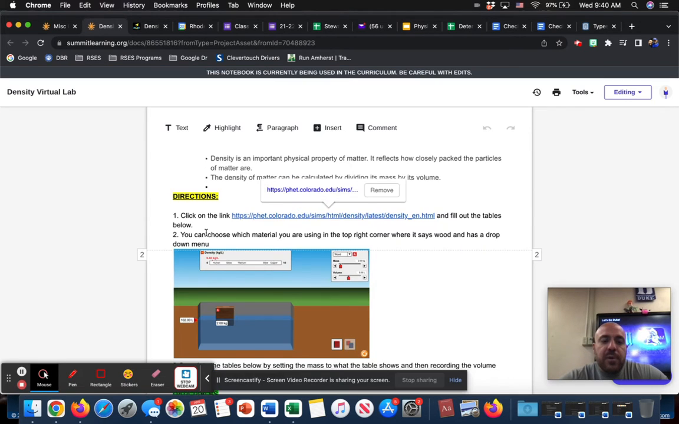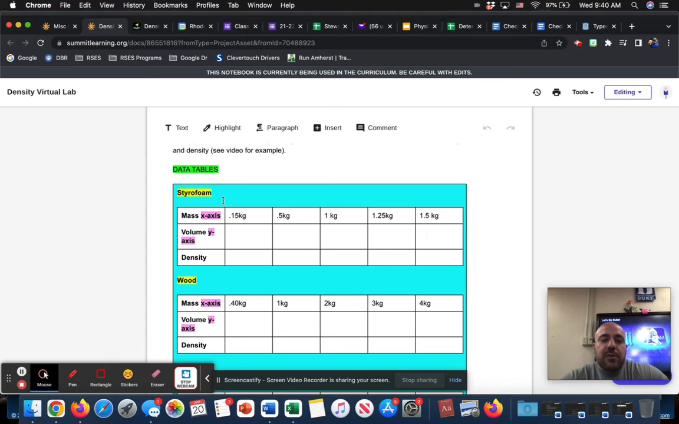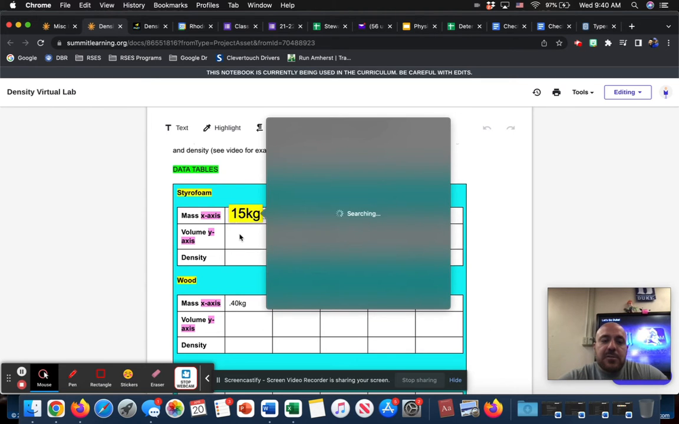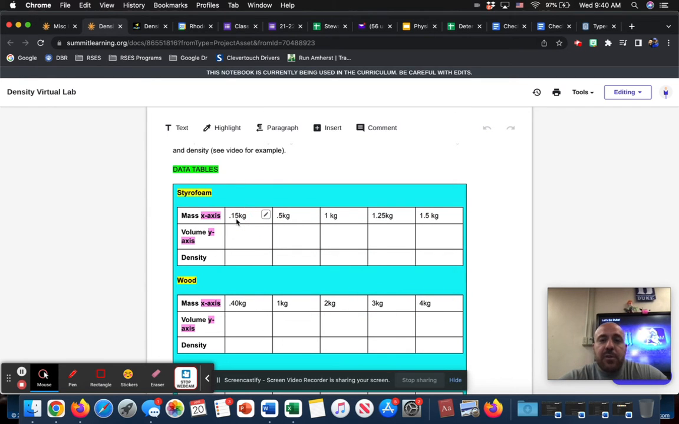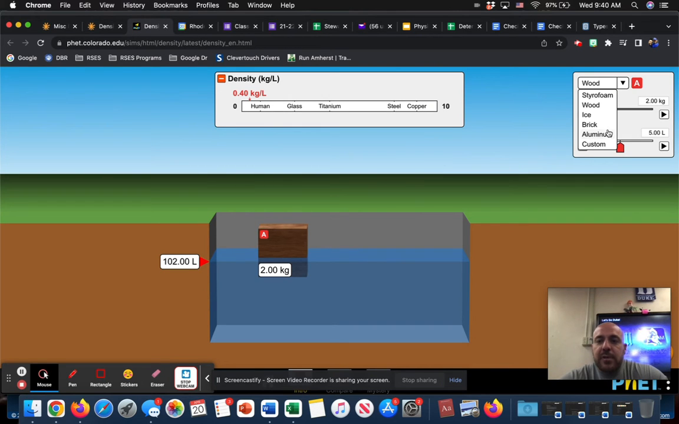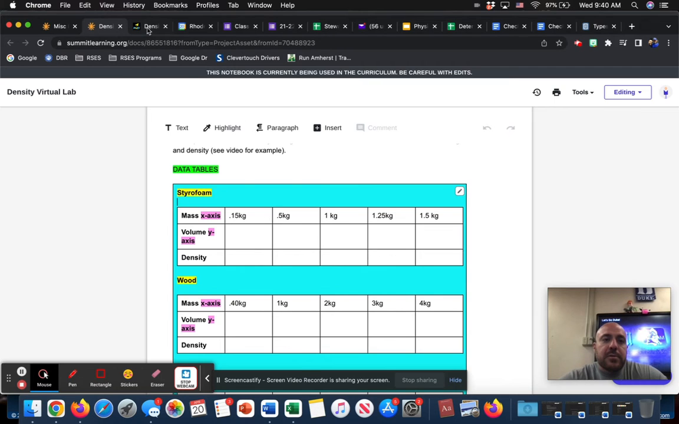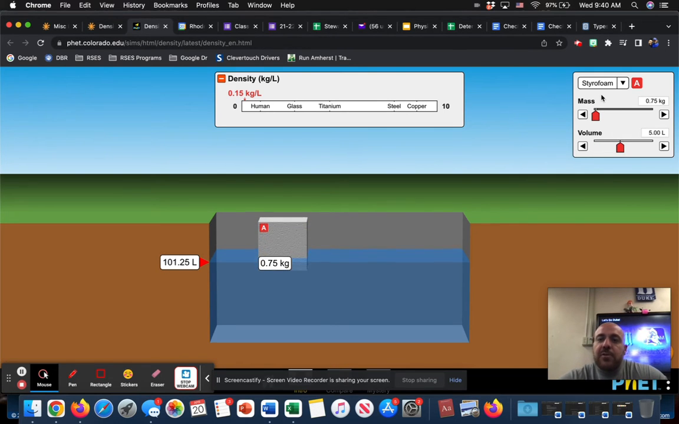All right, if we go back here, you're going to notice here's a table for styrofoam and wood and so forth. To find out what the volume and density are to fill in your chart, you're just going to set the one thing they tell you, the mass, to whatever it tells you. So in this case, 0.15 kilograms. All right, to do that, first we have to make sure it's on styrofoam, which it is not. So I'll click styrofoam, and then it says 0.15. So I'm going to go all the way to the left, and luckily that's 0.15.